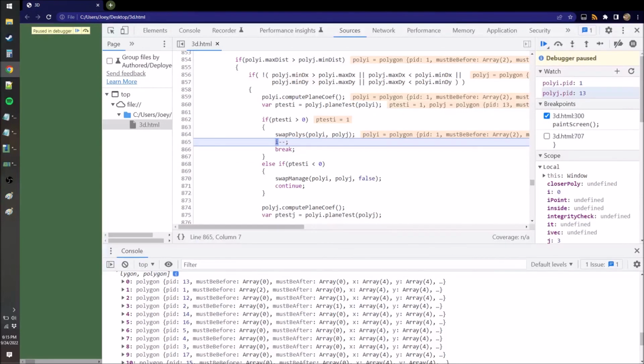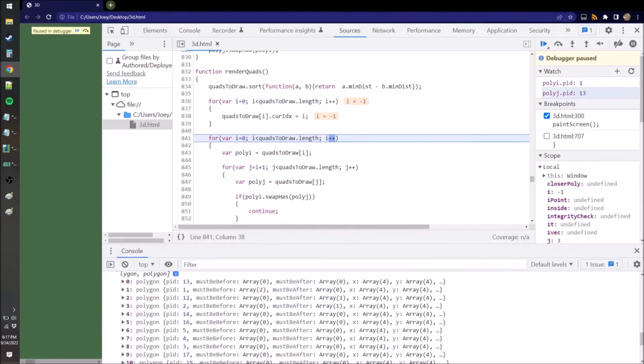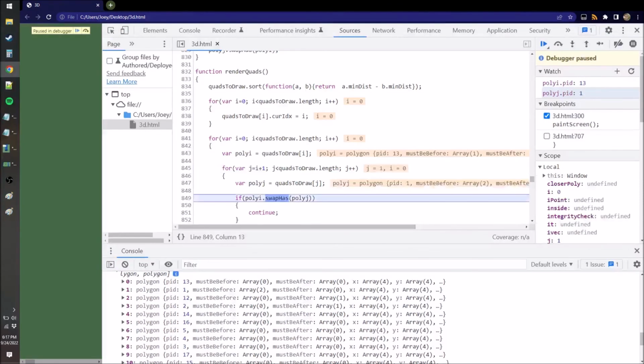So now we're outside of the swap polys function at this point, but now we have a new polygon, polygon 13, at the front of the array. So we can't really be checking 1 anymore because 13 is first now. So we go and subtract 1 from I simply because when we go and break the loop, it'll move on to the next poly I. So when it does the plus plus operation, it'll be in the same spot. And since we are in spot 0, we'll still be at index 0, but instead of the 1 being there, we have 13 there. And so now we check 13 against 1.